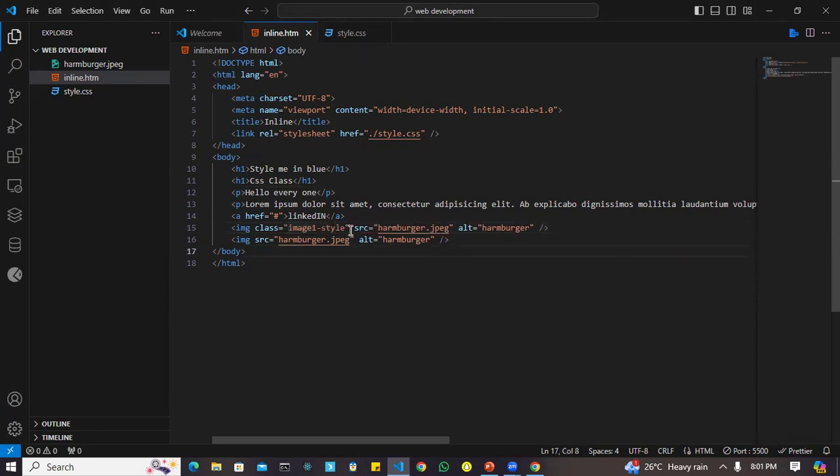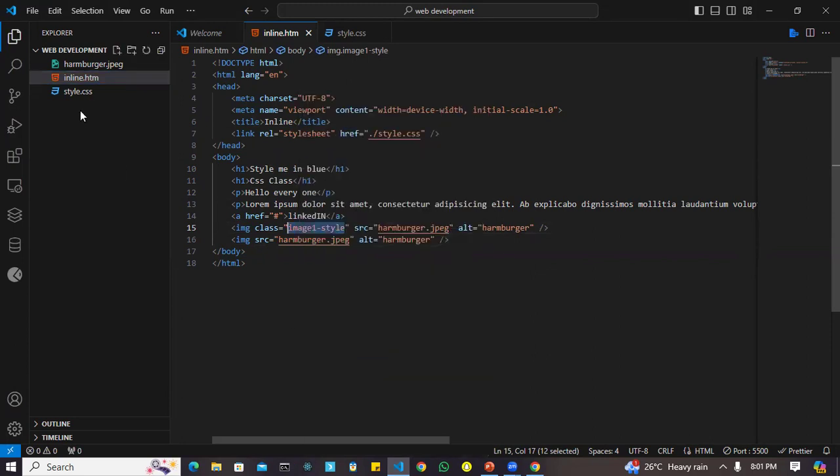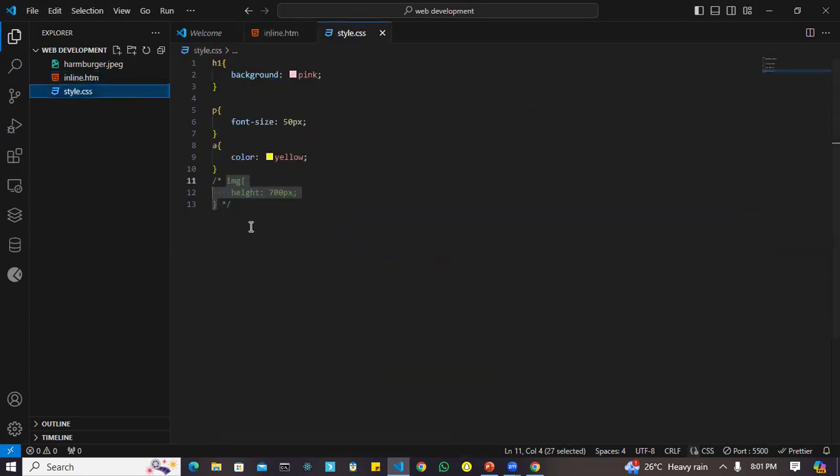Okay, image one style. So you can copy it or remember the name, come to your CSS style, and now, how would you apply a style to a class? You start with adding the dot in front of it. You write the name of the style and you open the curly braces and you now add a style.